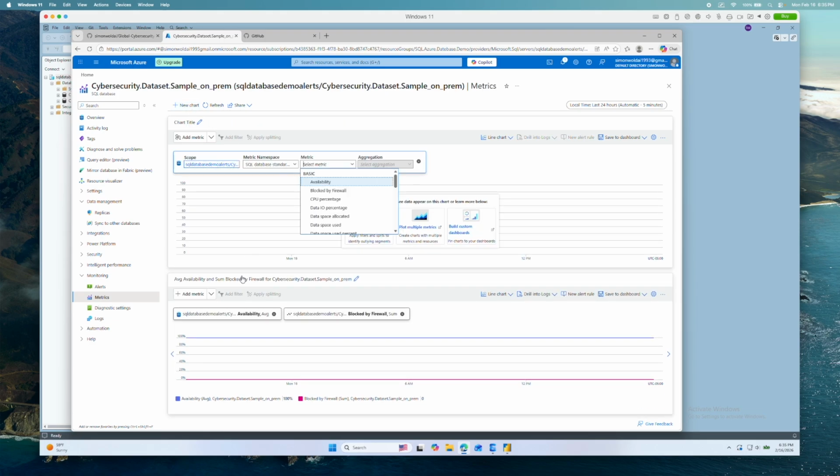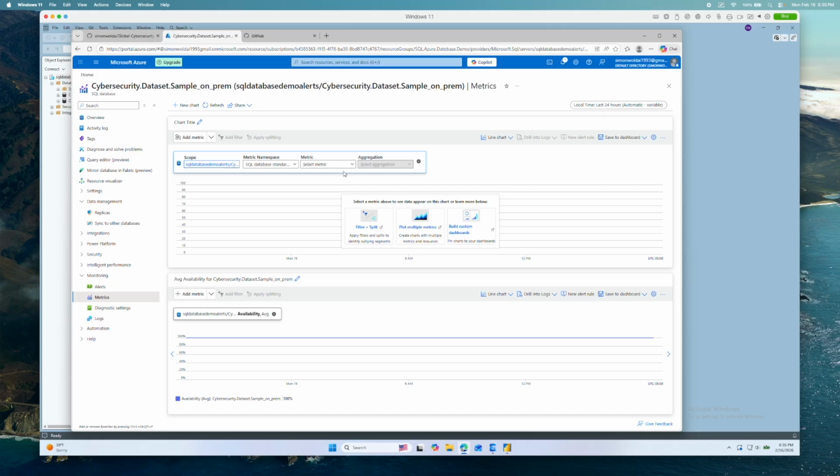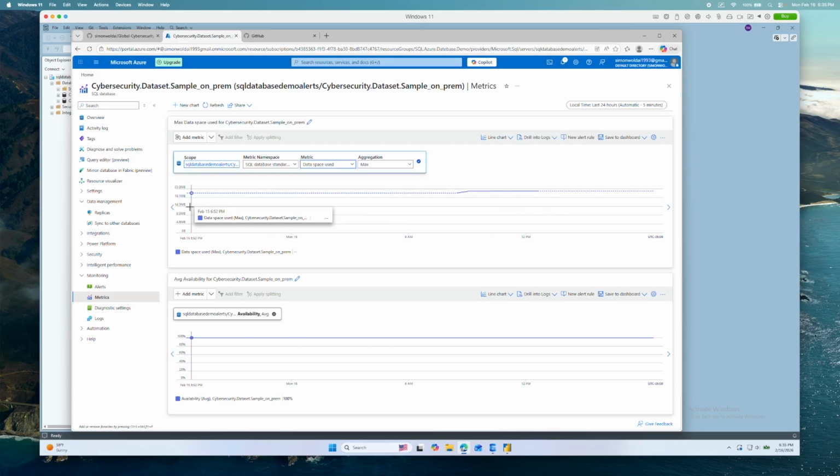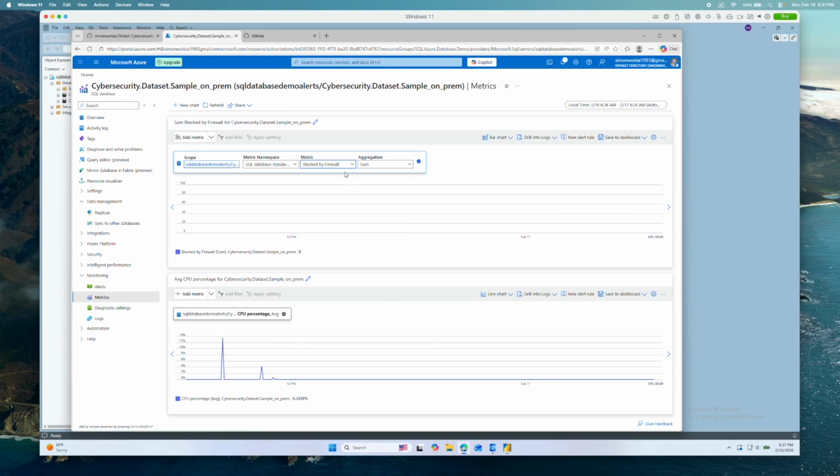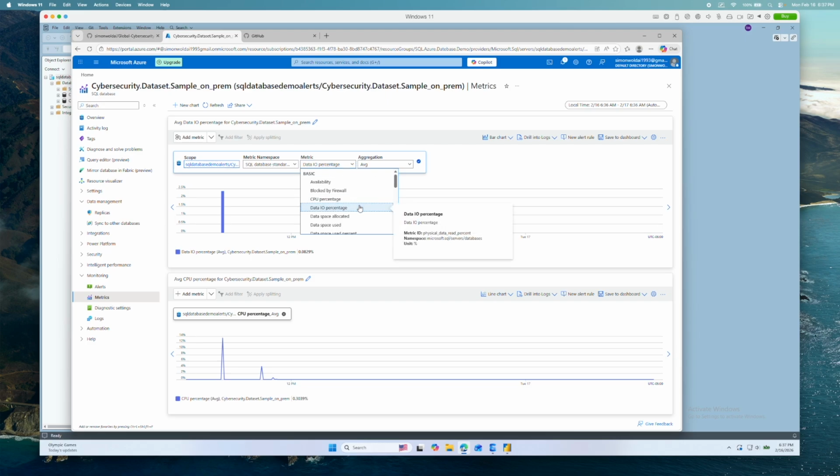So we're gonna do a comparison down by down. This is the amount of data being used. So we're looking at data IO percentage, which is a physical data read in percentages. We're looking at the averages.